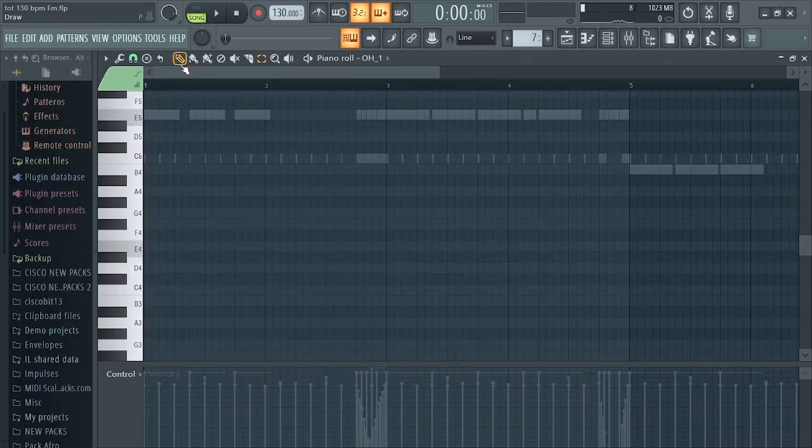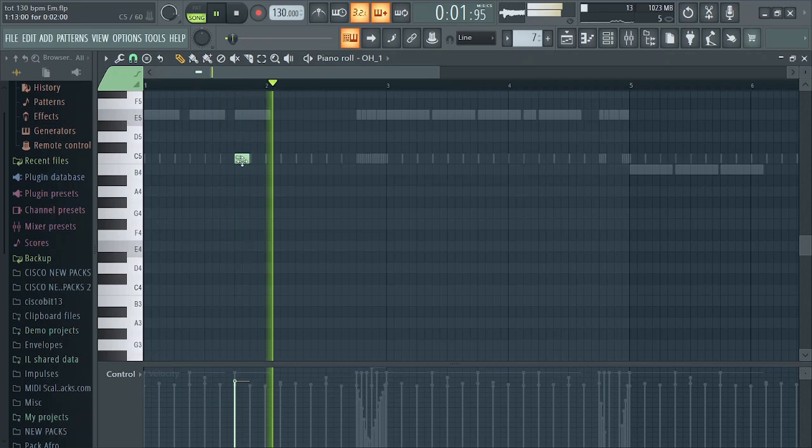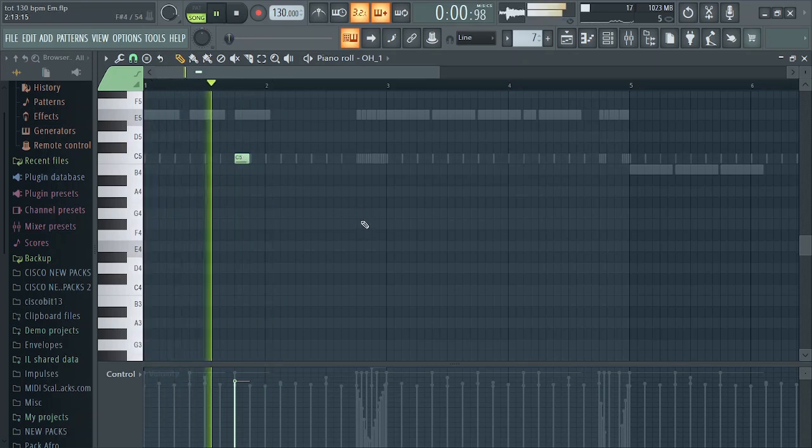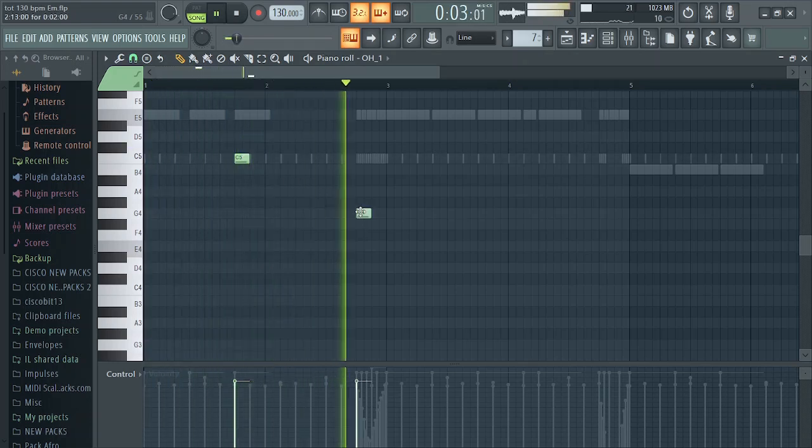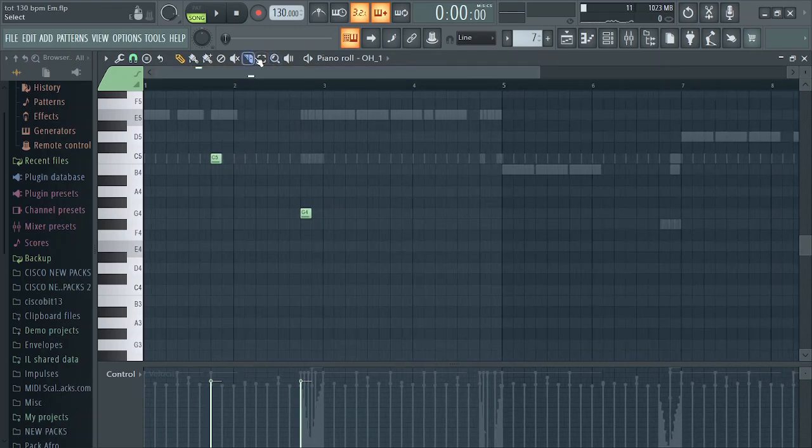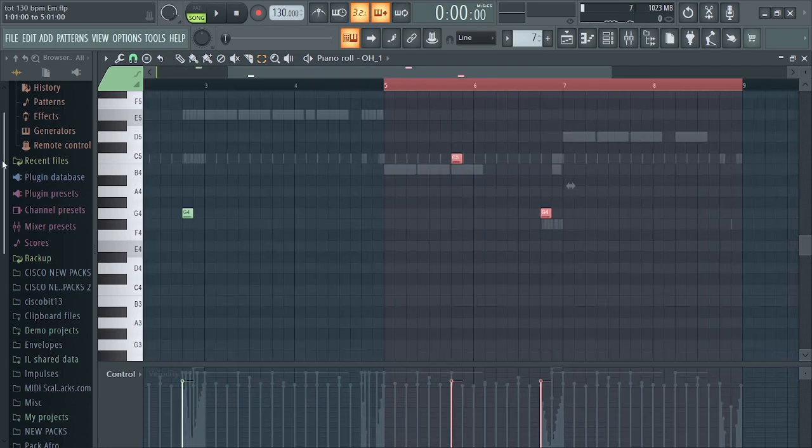Now the open hat. I just want it in the first 2 places here. I'm just gonna copy the entire thing for the second 4 bars.